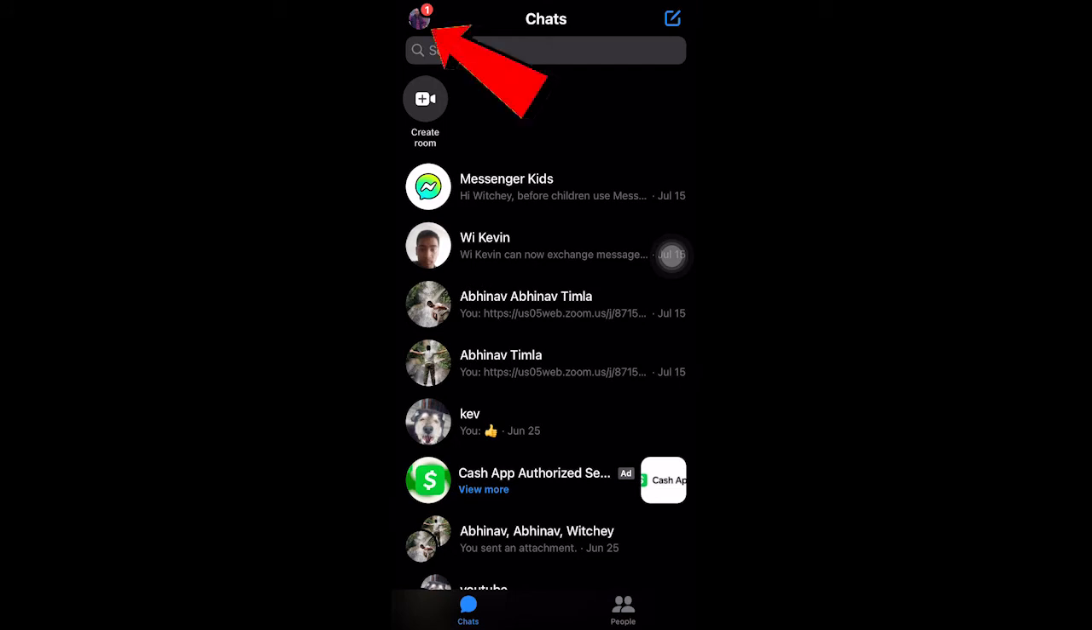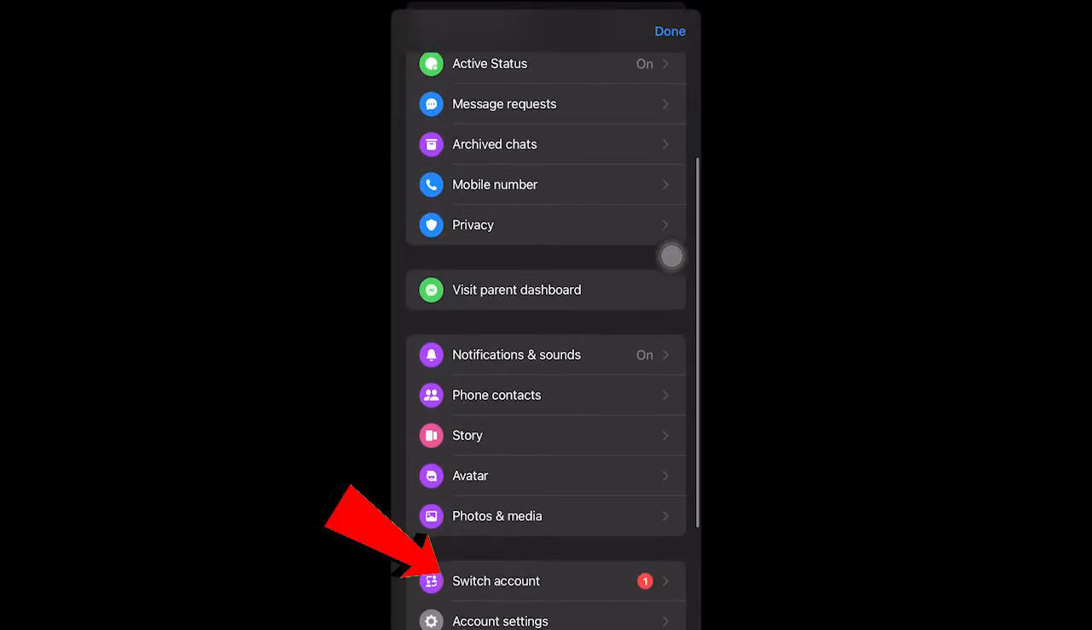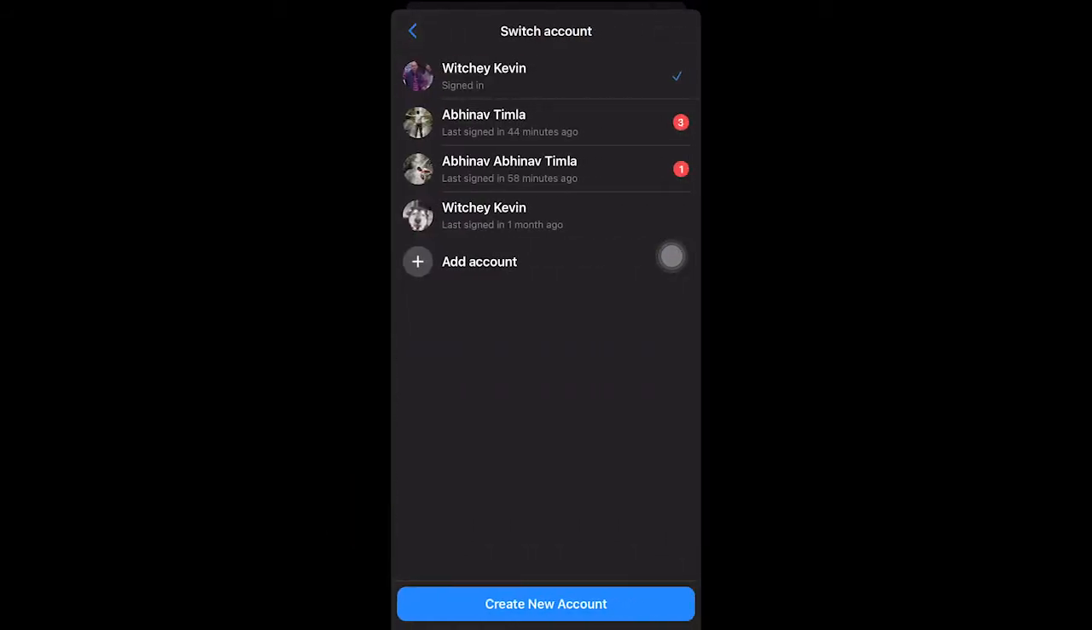You click on the profile picture looking icon at the top right corner, scroll a bit down, click on switch account, and once you click on your username over here, or once you click on any one of these accounts over here, it's not going to open up.